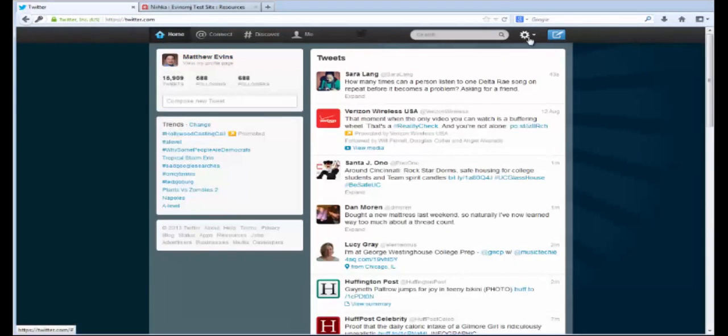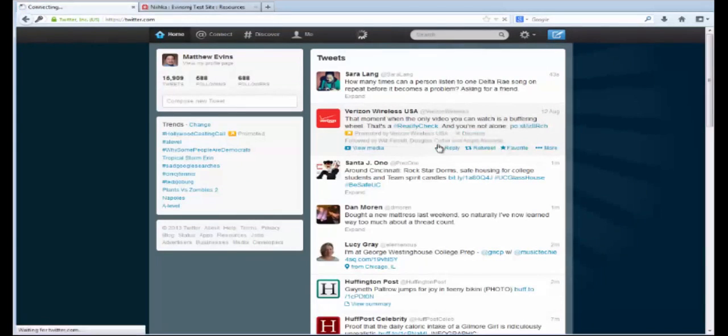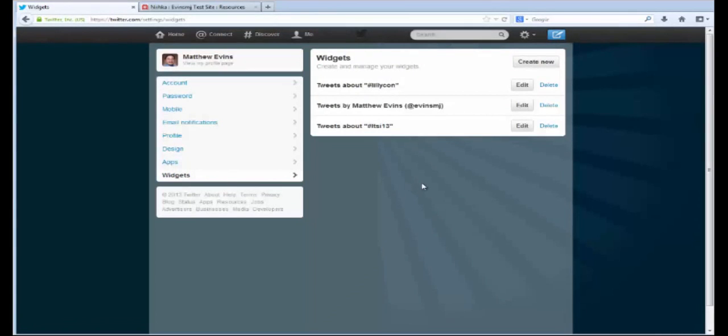And then up in the top left-hand corner, there's a little gear. You're going to click on that and choose Settings. On the left-hand side, you'll see a link that says Widgets. And that's what we're going to actually create, a widget that shows your Twitter feed so that you can paste it into your Niihka site.